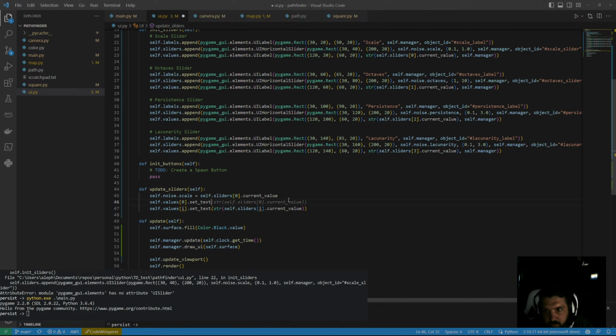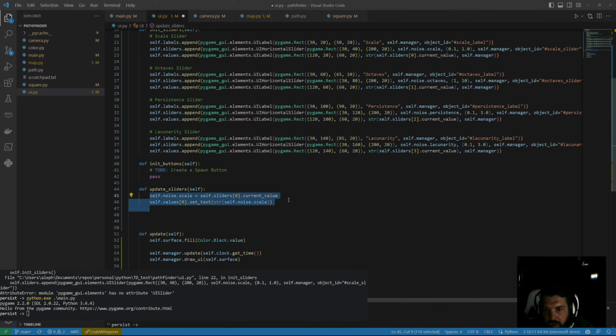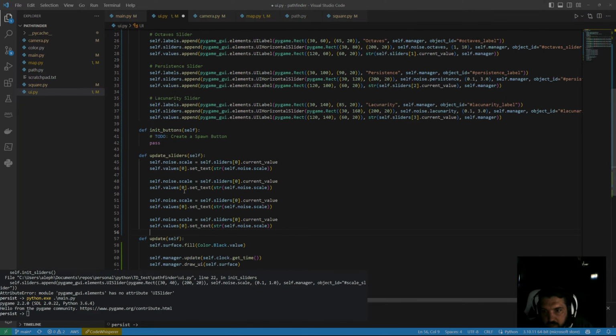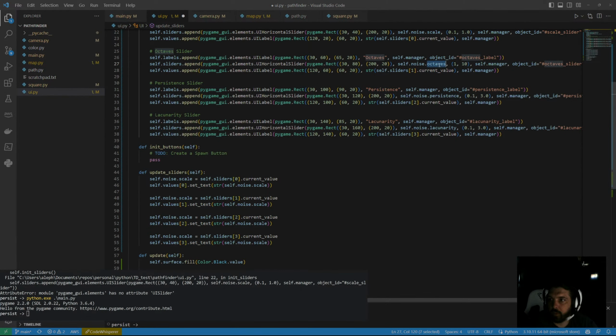And then self.values.0.set_text, and we convert that to a string. We're going to do this for each value, and I could have let Copilot write it for me, but I want to be explicit here. We're going to update the octaves, we're going to update persistence, and we're going to update the lacunarity.